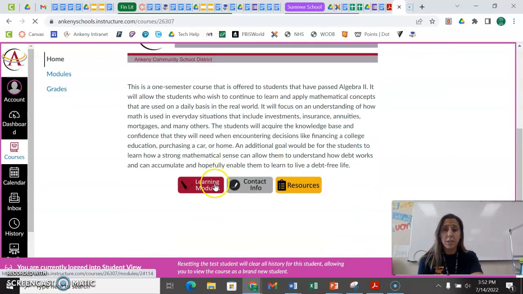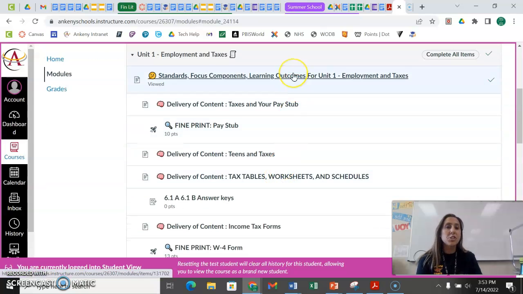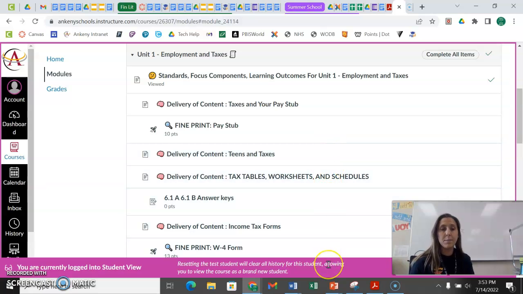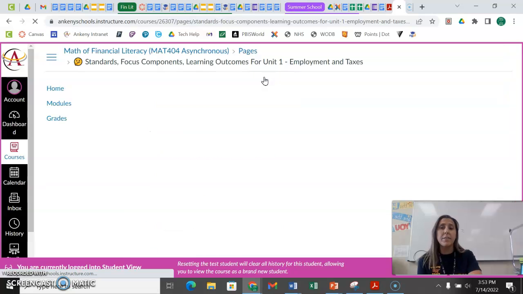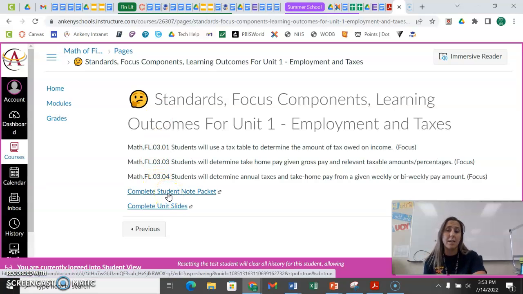So we have our learning modules right here. You're going to start with the taxes unit. In the taxes unit, you will notice that you need to complete all of the items. So you're going to have to go through each one in order, and you'll have to complete each one. As the first part of this, I like to put, what are we going to be learning in this unit? That's where I'm going to put all the standards. I also put the link for your entire unit of notes.